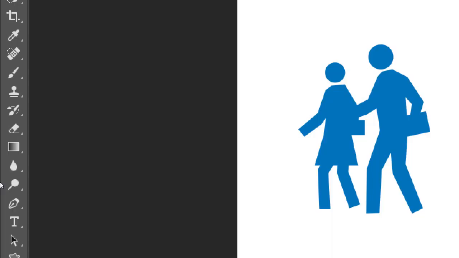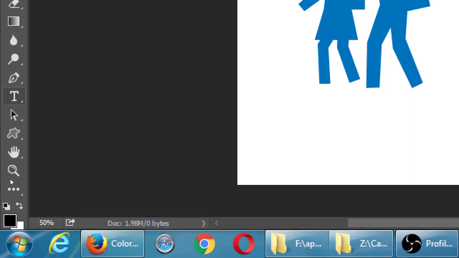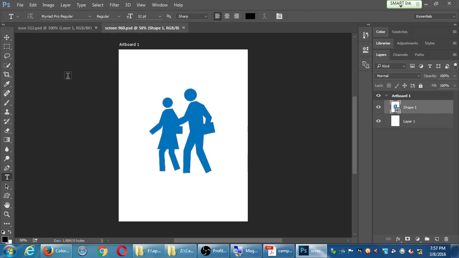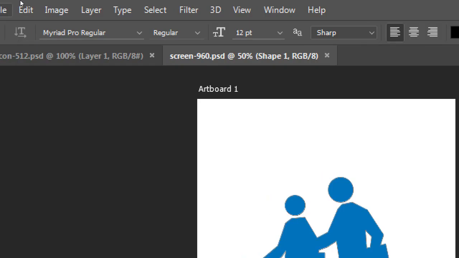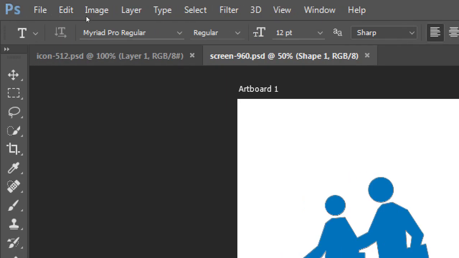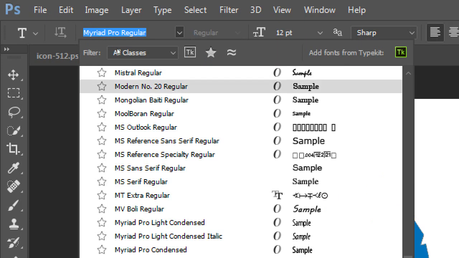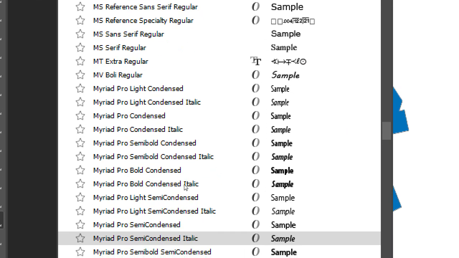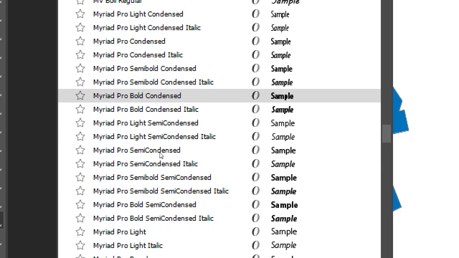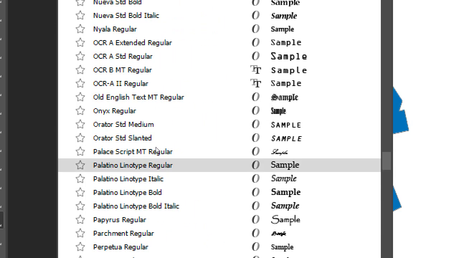So on the left side, we've got a tool with a T, text tool, horizontal type tool. Click once on that little T to select your text tool. And then at the top it says, well, here's your font, Myriad Pro Regular 12 points. If you click the drop-down button where Myriad Pro is at, you've got all of these fonts with a little preview on the side. Myriad Pro Bold, something more interesting.